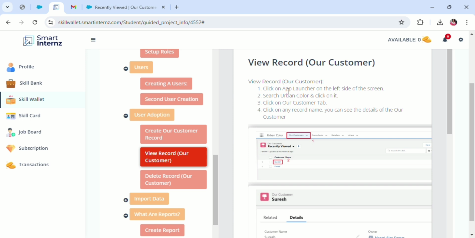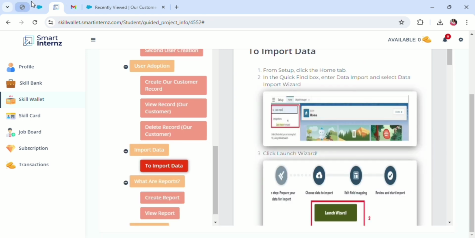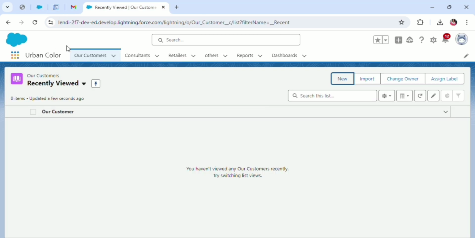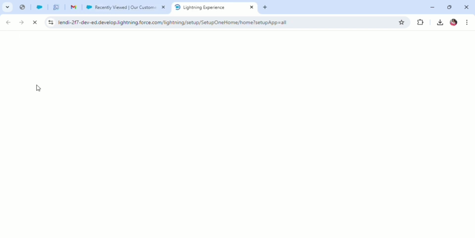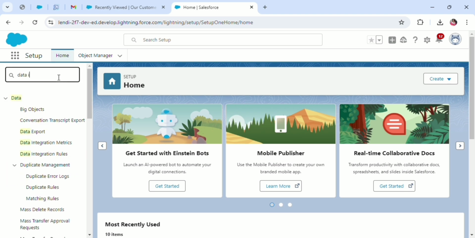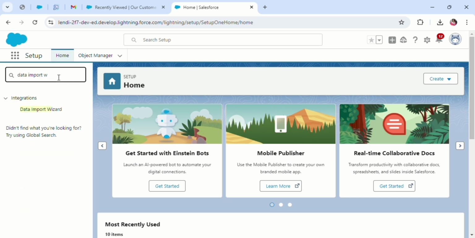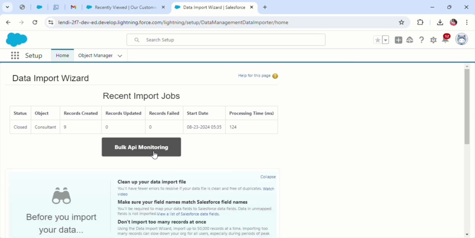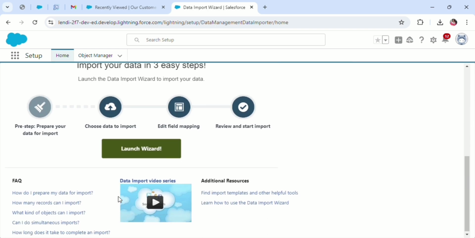The next task of user adoption is import data. For importing data, you will see the home tab in Salesforce. Click on setup, and then you will be able to see the setup page, in which in quick find you have to search for data import wizard, which I have created.